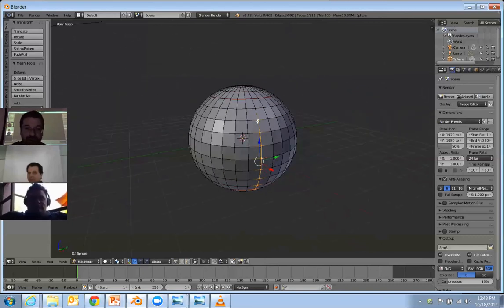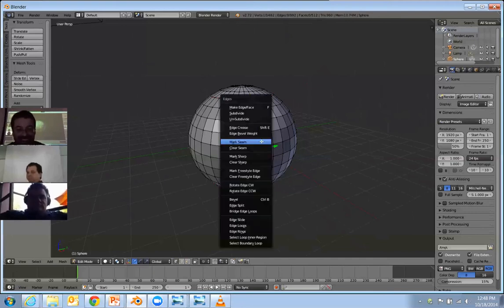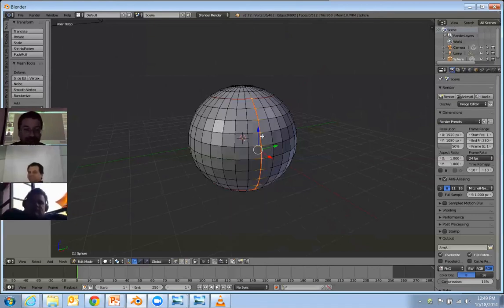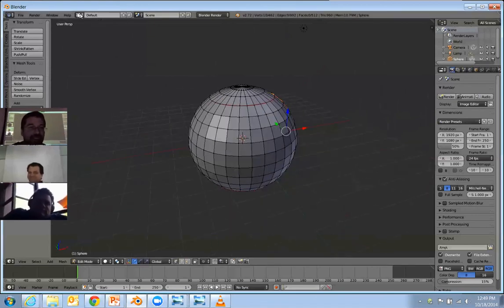Let me go find it. If I go to user preferences, add-ons, install from file, Sean. Here it is, UV Squares. Install from file. Hopefully that works. There it is. Turn it on.